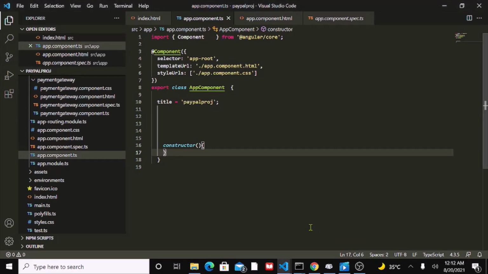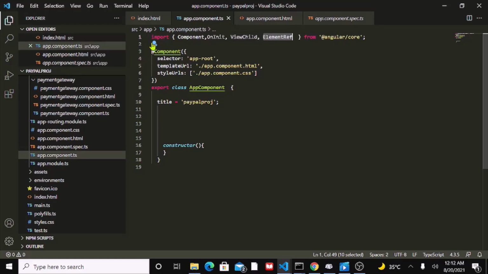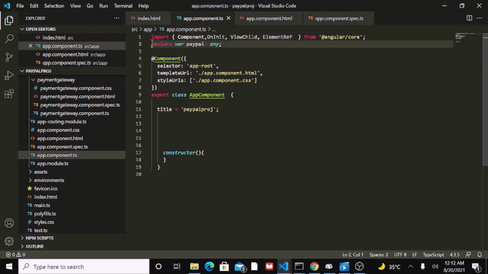Coming to the project itself, I'm going to start in the TypeScript file. And what we need to do first is import the onInit lifecycle hook, viewChild. We're going to be learning about the viewChild decorator today, ElementRef, and then we declare a var PayPal. Now why do we need this variable?